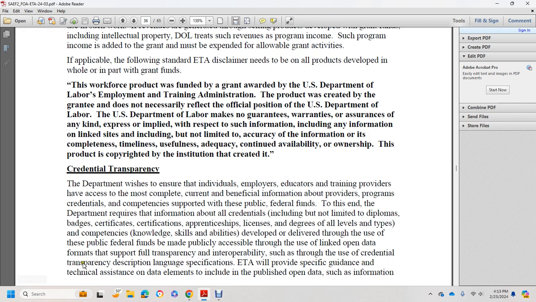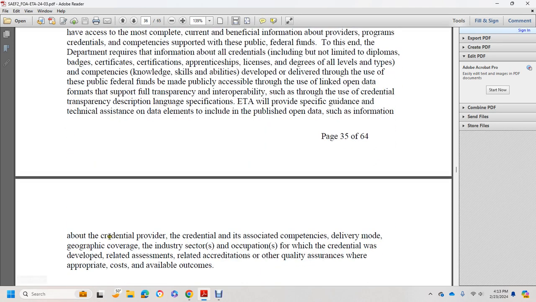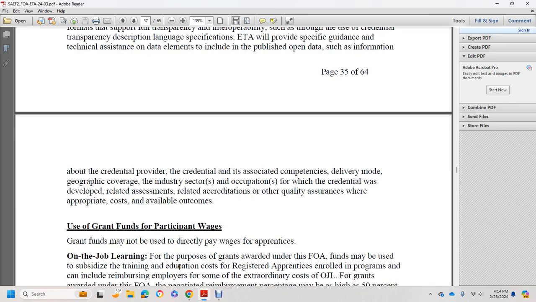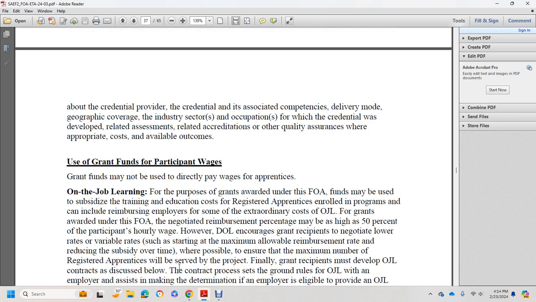ETA will provide specific guidelines and technical assistance on data elements to be included with the published open data, such as information about the credential provider, the credential, associated competencies, delivery mode, geographical coverage, the industry sector and occupation for which the credential will be developed, related assessments, related accreditations, other quality assurance where appropriate, costs, and available outcomes. Use of grant funds for participant wages.